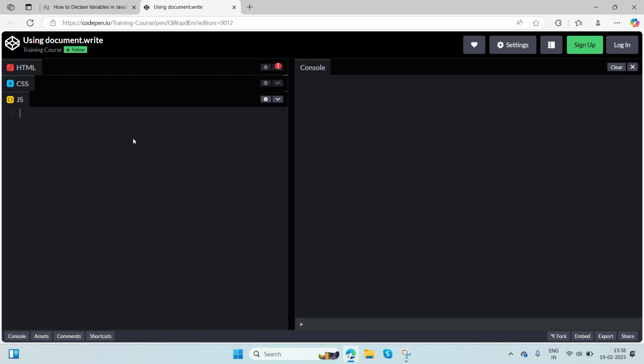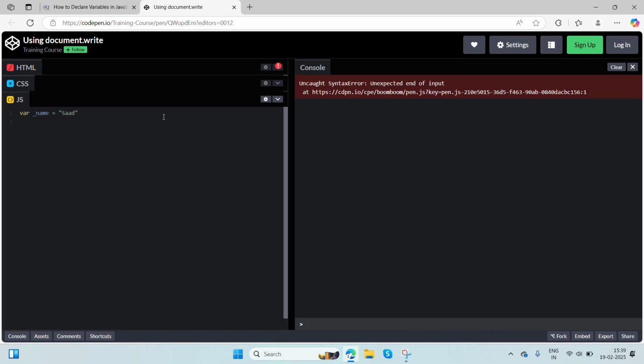Here I'll write var name is equals to sad. I'll write console.log name. Here you can see that the name is being printed, and this way we can write a variable name.